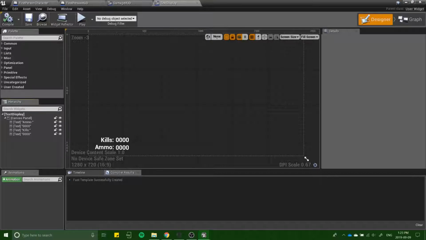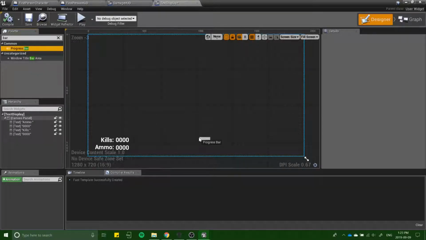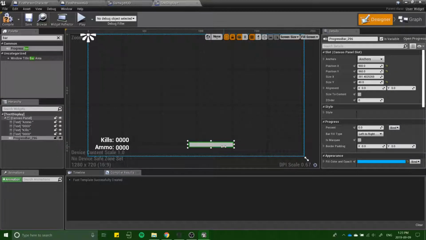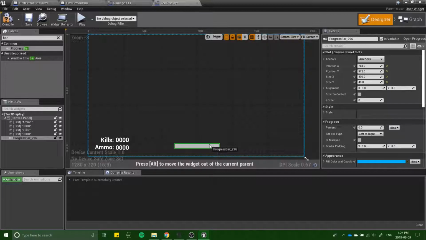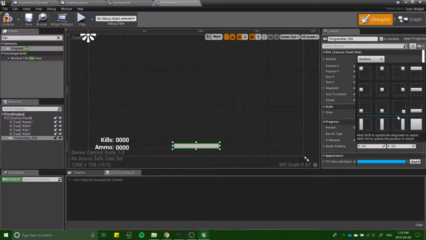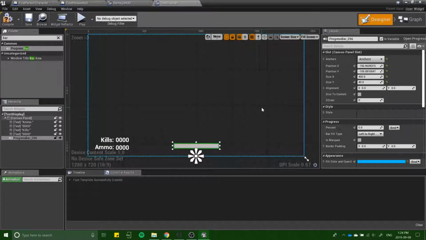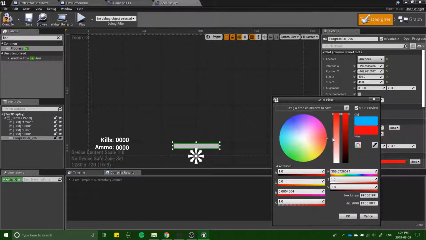So what we need to get here is a progress bar. We're going to drag that into there. Can lengthen it out a bit. Give it some good room here. We're going to center it too. And anchor it to the bottom center of the screen. And let's change the color. Make it a nice red. Deep red. Yeah, that's good. That looks like health.